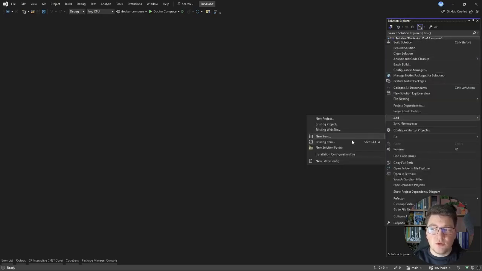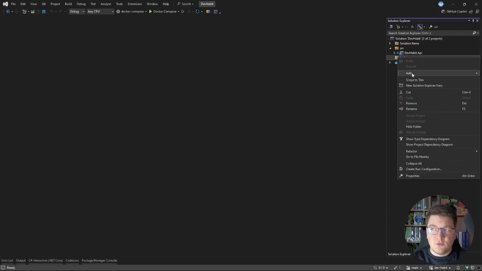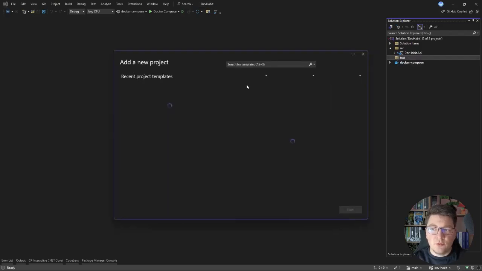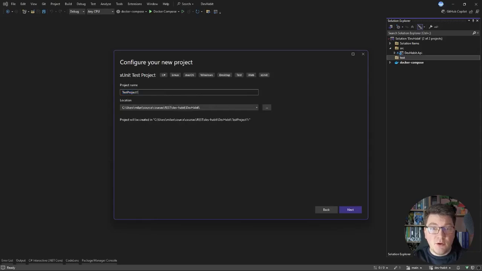I'll create a solution level folder and I will call it test, and this is where I'm going to define my test projects. Let's right click on this folder and add a new project, and I will be using XUnit as my test framework because it's the most versatile option. So let me introduce a new XUnit test project. I will place it in the root folder of my application where the API is also located, and let's call this DevHabit unit tests. Let me click next.